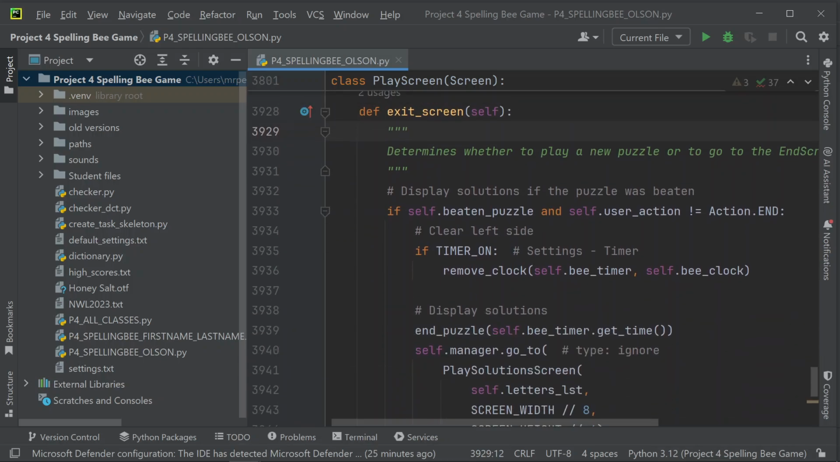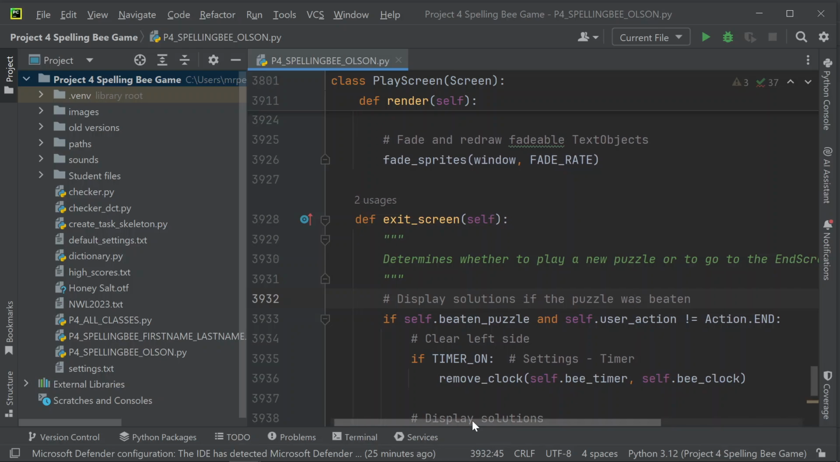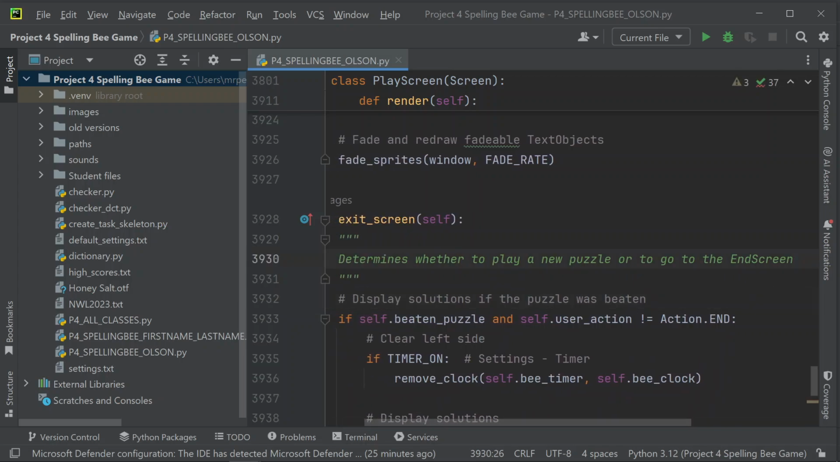Okay, what's happening here? Well, we know just from the function name that this is something we run when we're playing the game. This is what happens when we exit the screen. In fact, I have a little note here to tell me what exactly this function does, which is really useful. The note says, determines whether to play a new puzzle or to go to the end screen. This note is really helpful because if I was just guessing, I would have probably said we exit the game. But this reminds me that from this function we can either play a new puzzle or go to the end screen. There's options in this function.